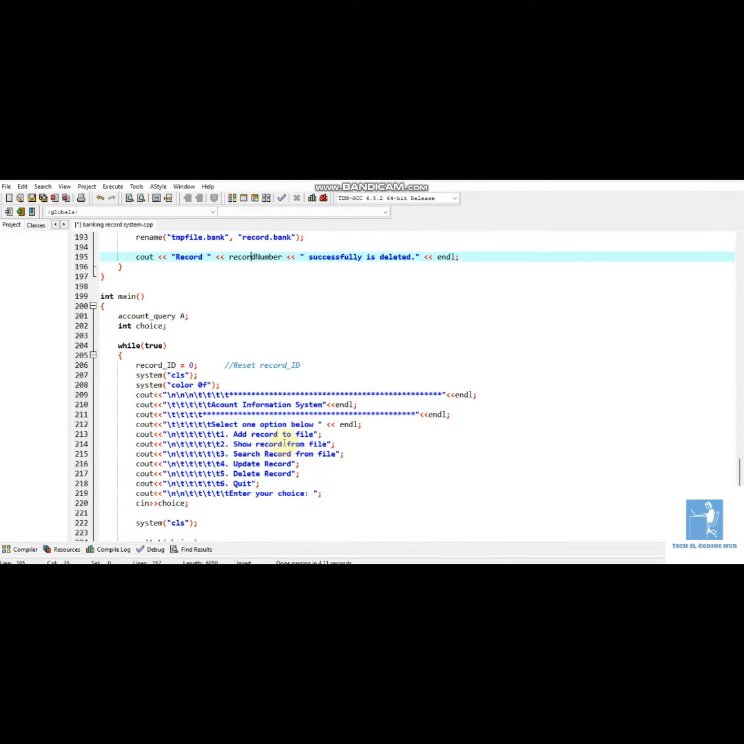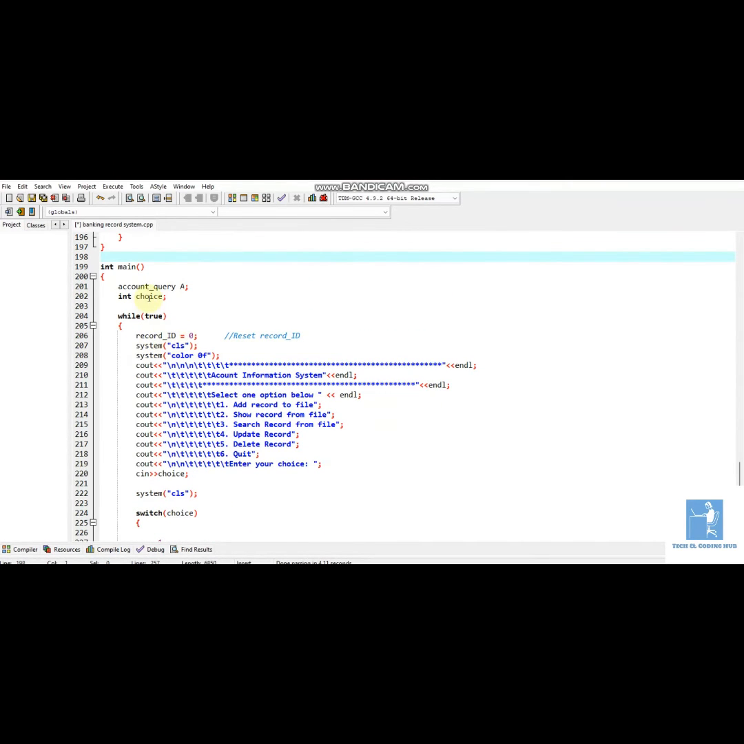Then we're moving to our main now to demonstrate the capabilities of our class. Here we have our account query, that is an object. Actually, I don't like this name, as I mentioned earlier, it is very important to name your variables in full names. So you could just name this one in full.